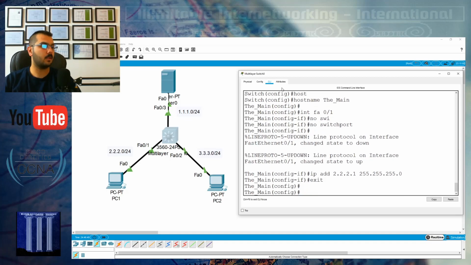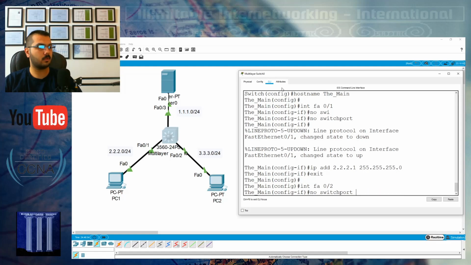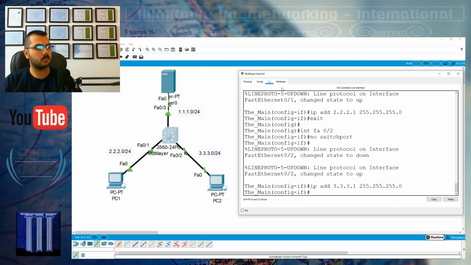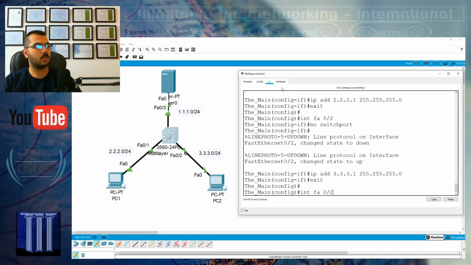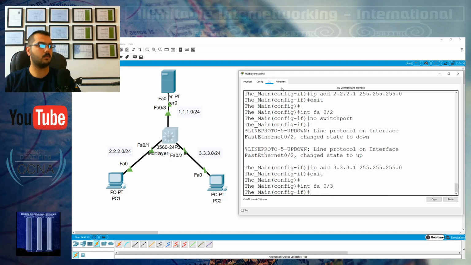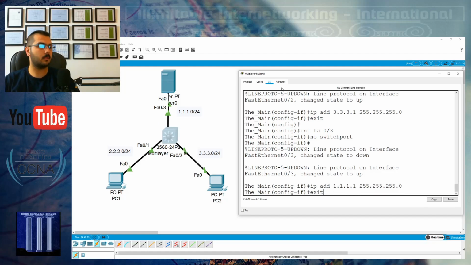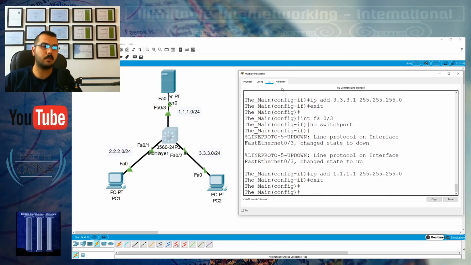Exit, hit the up arrow key 4 times, again in Fast Ethernet 0/2, up arrow key 4 times, and let's make it. Which one is Fast Ethernet 0/2? This one, yes, this way, 4 times up. Fast Ethernet 0/3, heading to the server, IP address should be 1.1.1.1. I believe there is a space in here, and hit the up arrow key 4 times. That's it. So I gave an IP address for all the gateways.